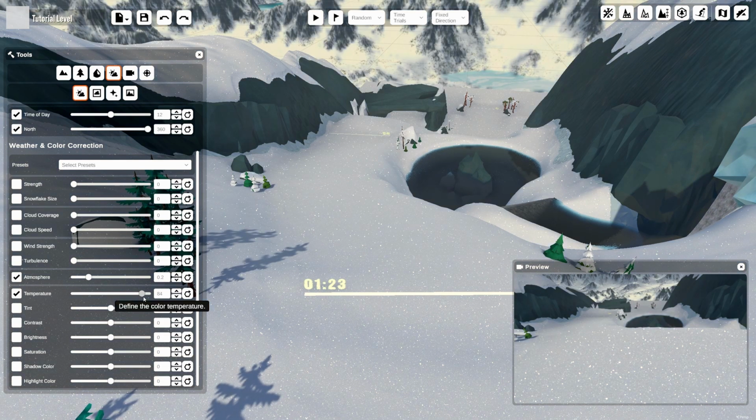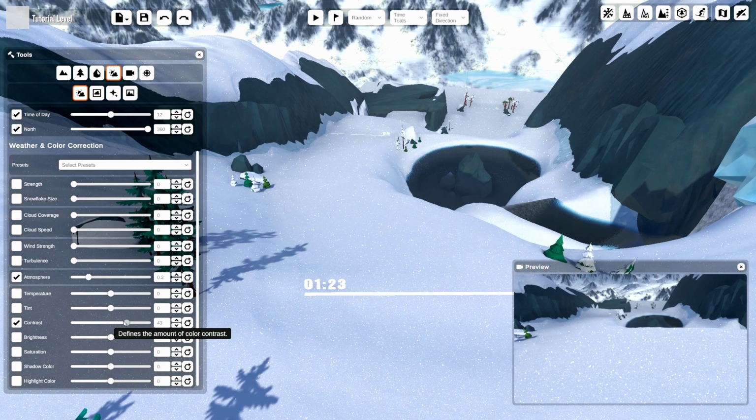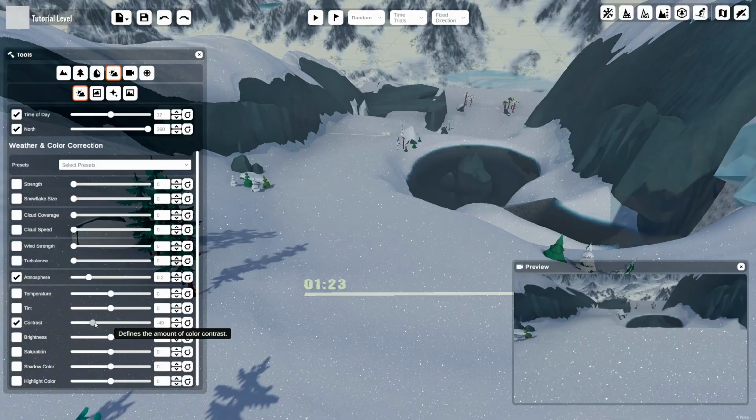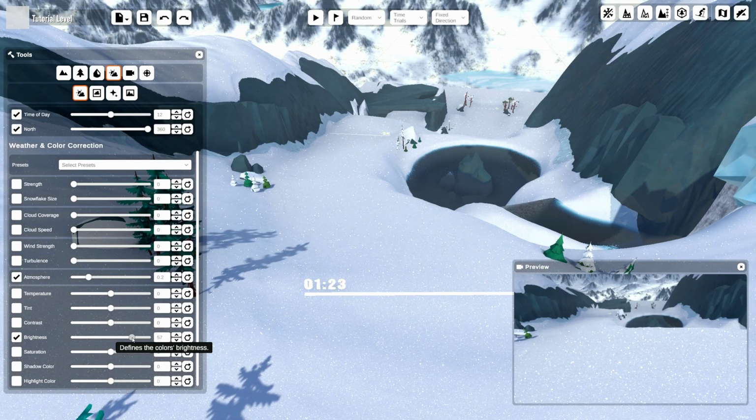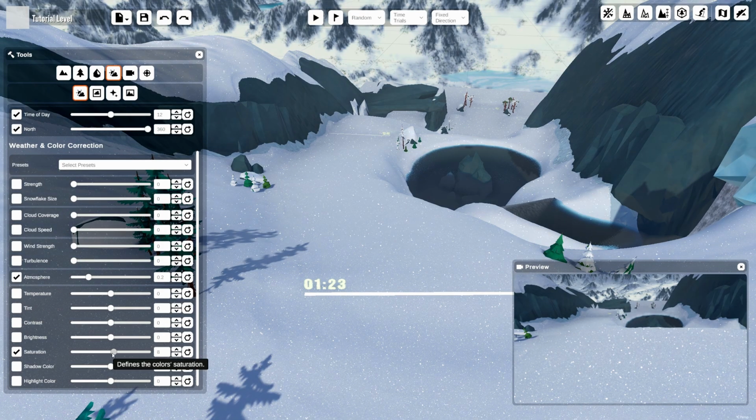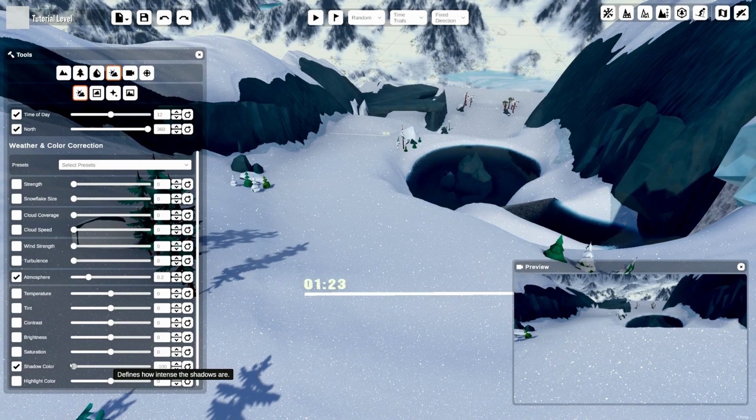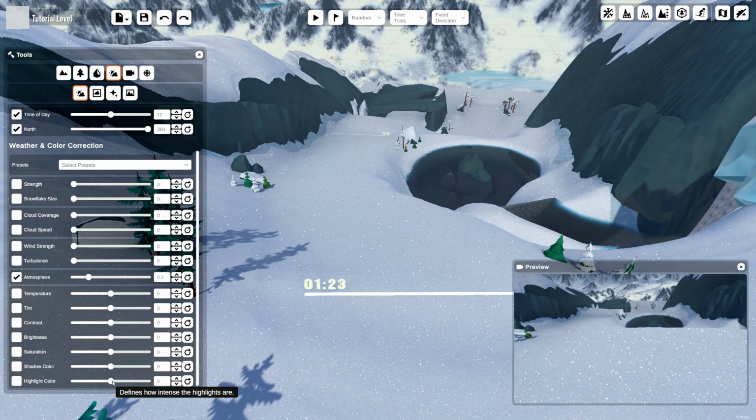We have temperature, that can get your level from very cold colors to very hot colors. There is tint, which slides between purple colors and more turquoise colors. Contrast will increase the contrast between darks and whites. Brightness will just increase the overall brightness. Saturation will increase the vividness of the colors. Shadow color will increase the intensity of shadows. However, for this effect you have to go to the negatives. And finally, highlight color is going to increase the intensity of your whites.